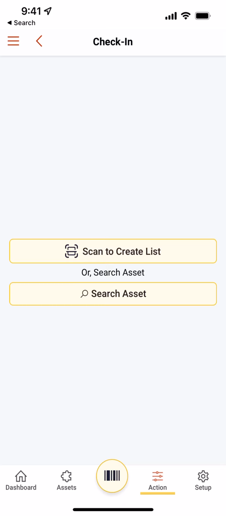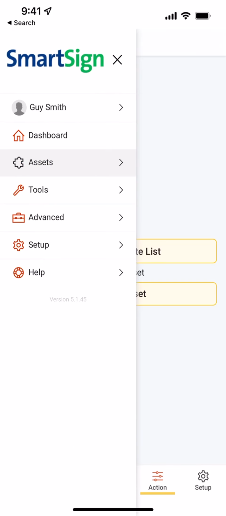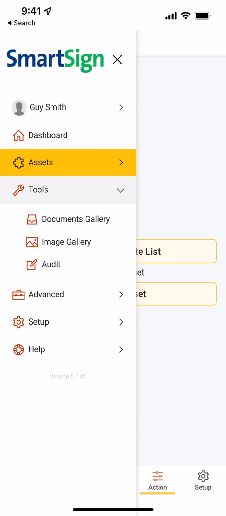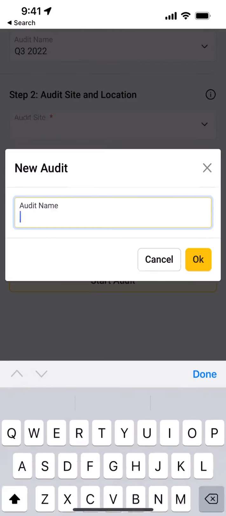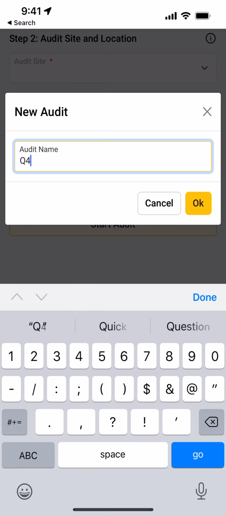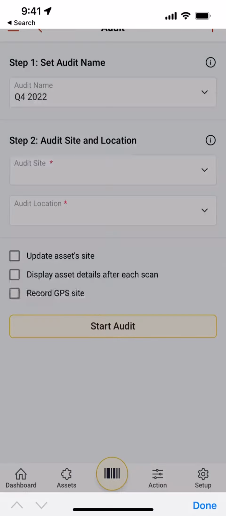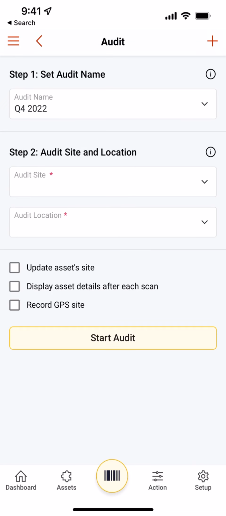Okay, to run an audit, the first step, click on the menu icon in the upper left, click Tools, and click Audit. To name the new audit, touch the plus sign in the upper right. I'm going to call this one Q4 2022. Click OK. Now, to complete your audit, you have to go through each site and each location with your phone or tablet in hand to see if the list is correct.